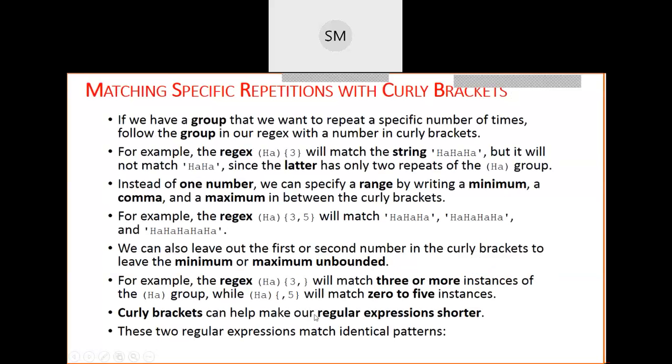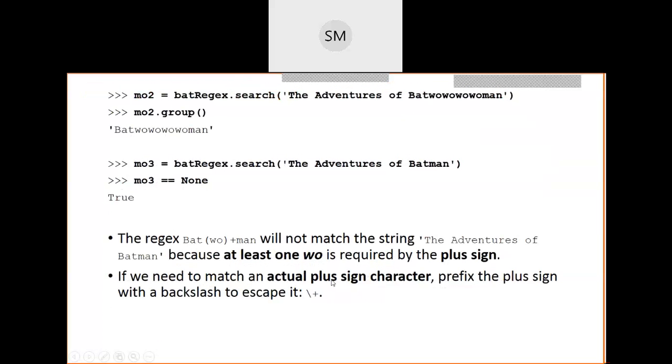Then we will see, suppose you want to match the actual plus sign character. It means that if you want to consider plus in your string, or print it, or display it, then you just escape that plus with the help of a backslash. So these are the tricks you have to use here. Just remember the question mark, star and plus symbols. Question mark is 0 or 1 occurrence, star is 0 or more occurrences, plus is 1 or more occurrences.